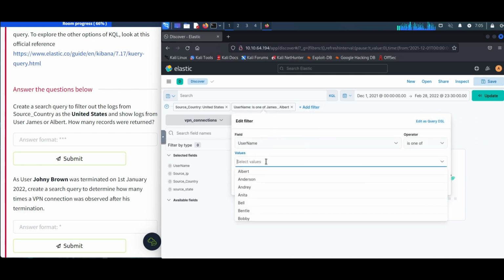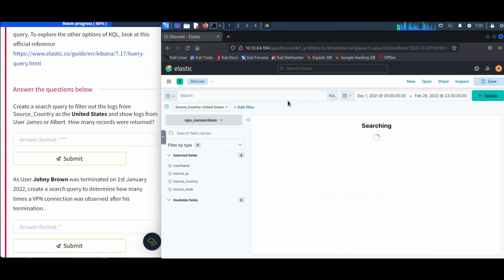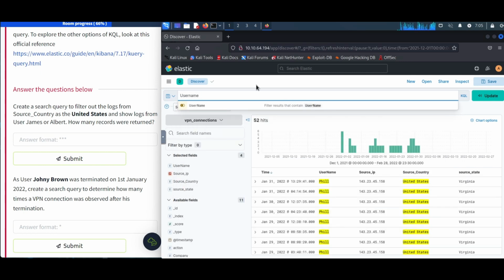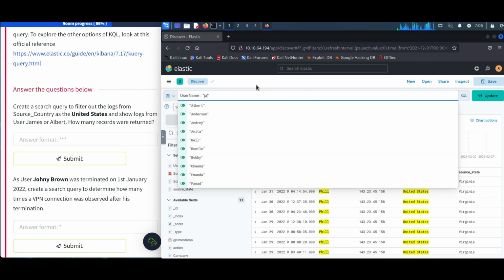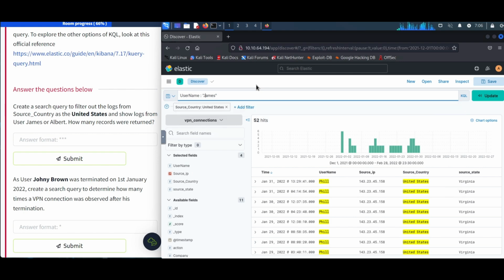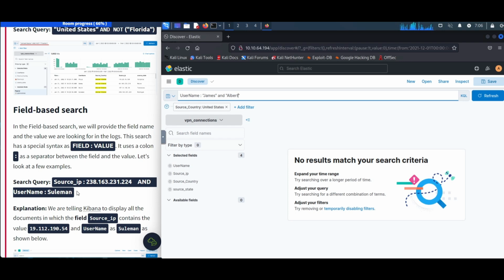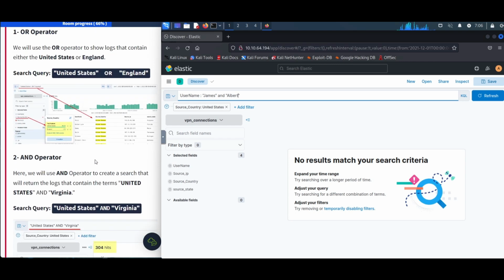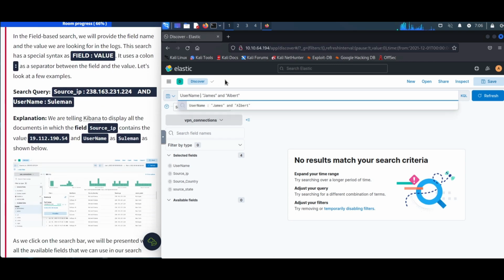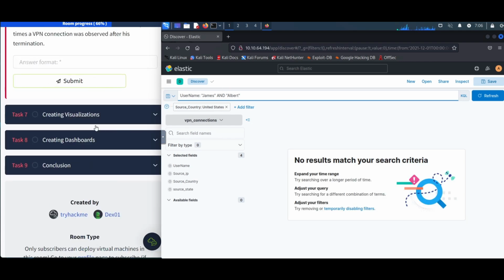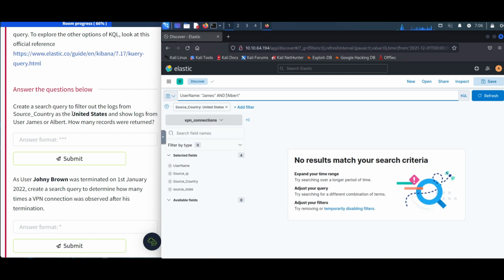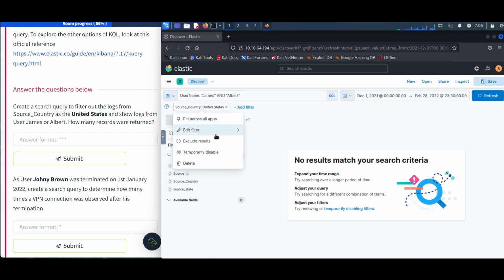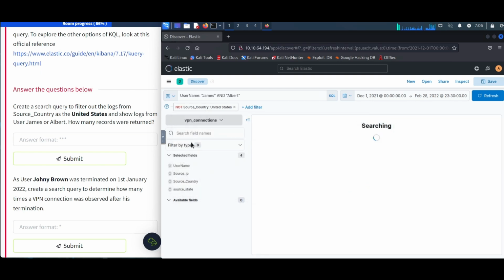Okay, why not? Okay, James, and no, forget about it. We can just do username is James and Albert. They want, maybe they want us to filter out the logs to exclude the United States.